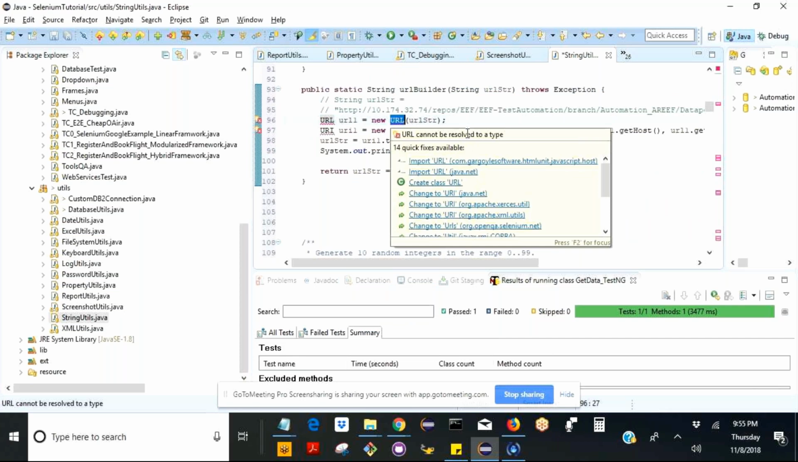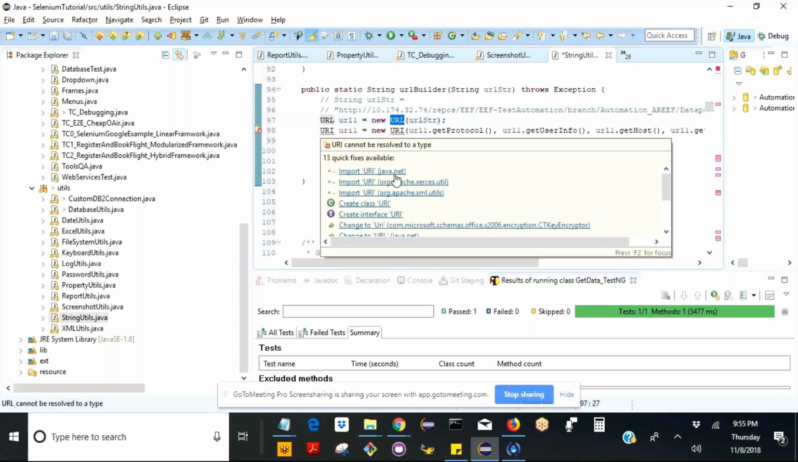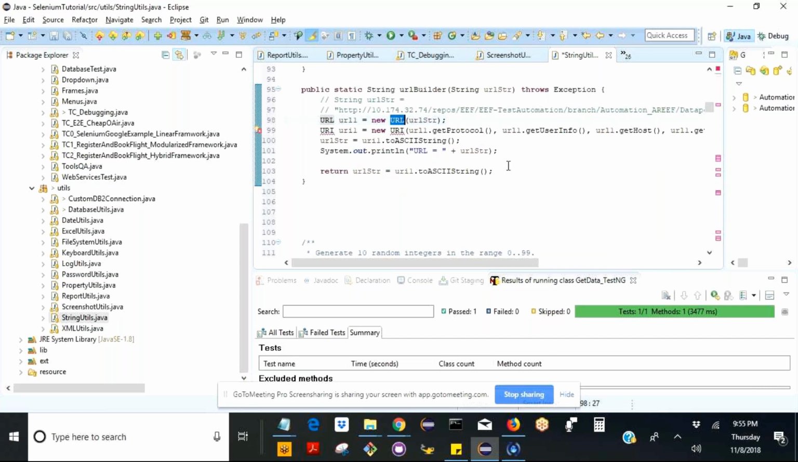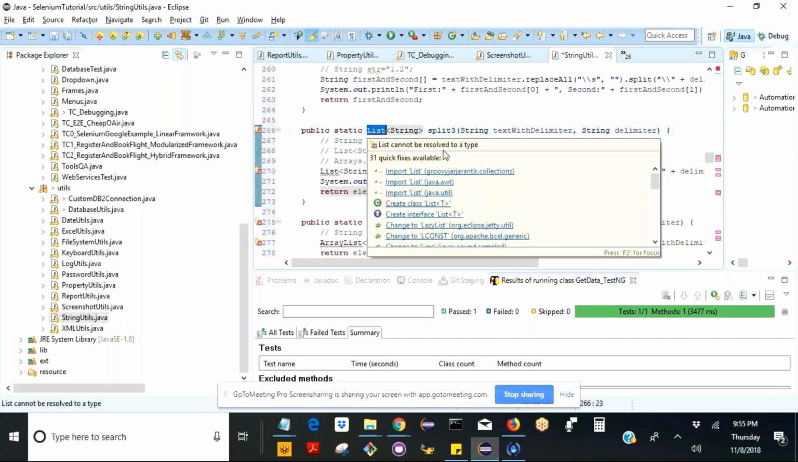URL, yeah, this is for the URL builder. You might not need it, but it comes from java.net, so I'll just import that. URI is also java.net. List is like an array, so just go for java.util. Do not go for any of the others.